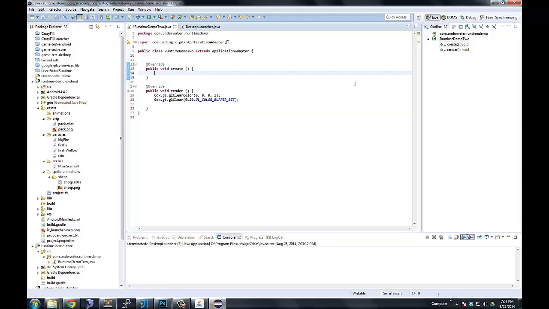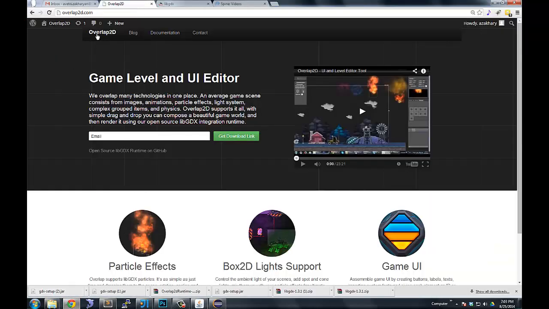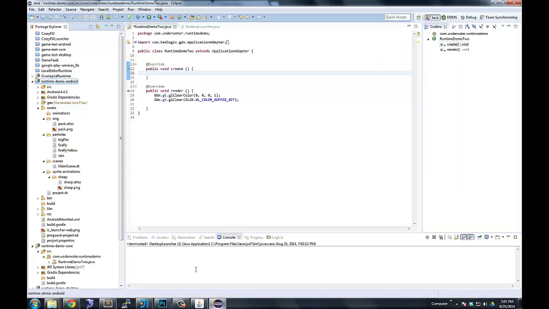Well, first of all, before we do that, we need to include Overlap2D Runtime. And to do that, you can go to overlap2d.com and click on this link, which is the open source LibGDX Runtime on GitHub. And then you click on download zip or clone it or whatever is best for you. I already did it, and I have it open here.